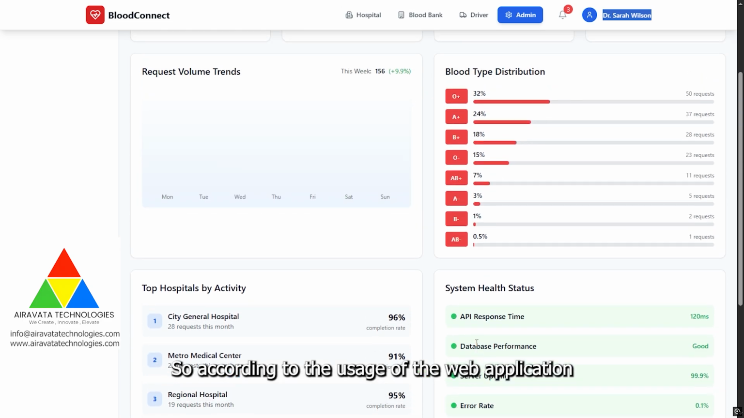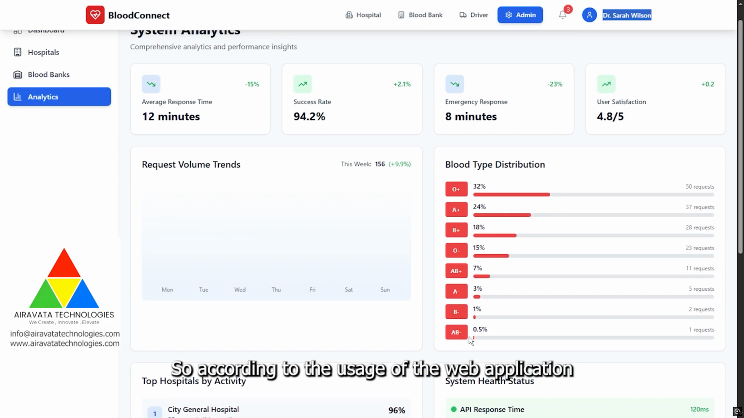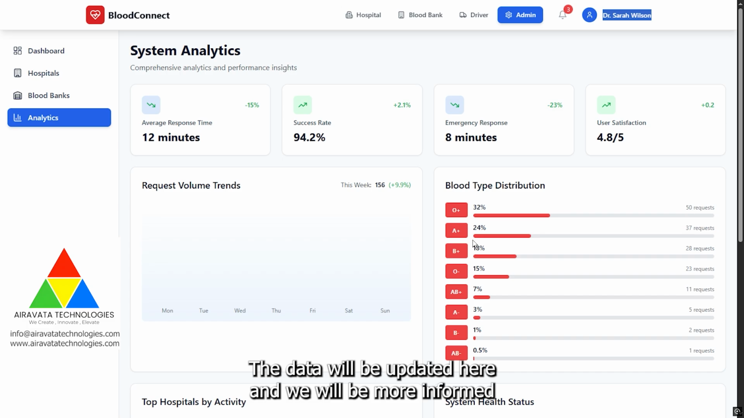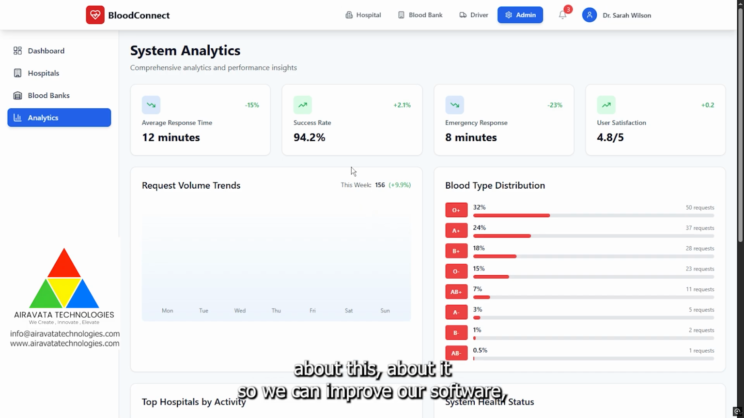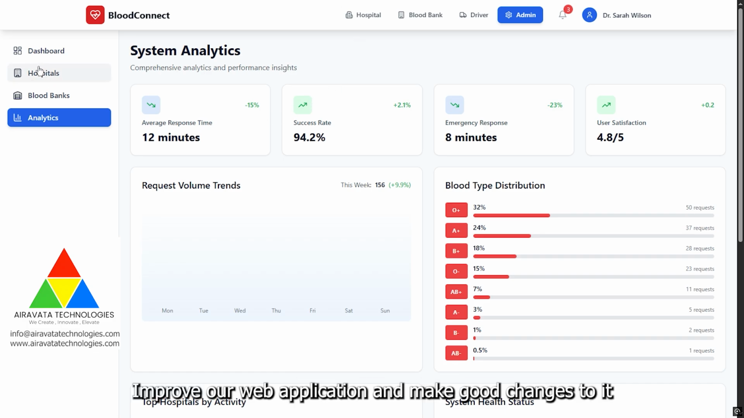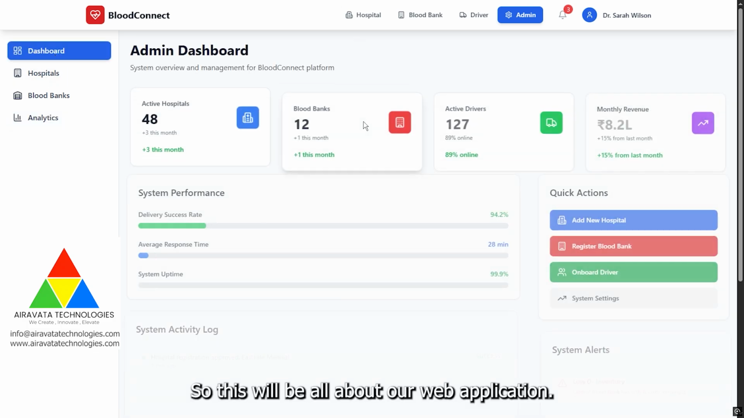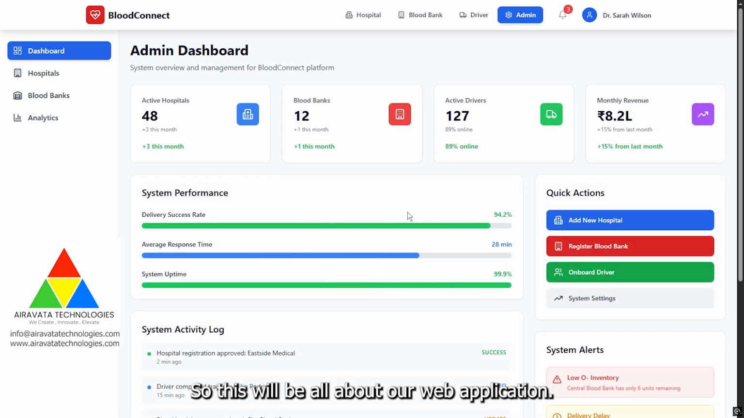So according to the usage of the web application, the data will be updated here, and we will be more informed about it, so we can improve our software, improve our web application, and make good changes to it. So this will be all about our web application.